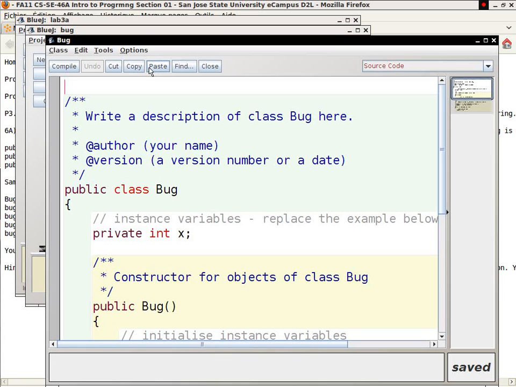Do you capitalize bug or does it matter? So it does matter, and the rule of thumb is that you always want to capitalize class names. Classes are in uppercase, methods and variables in lowercase, and you could do it otherwise, but you're going to confuse everyone.